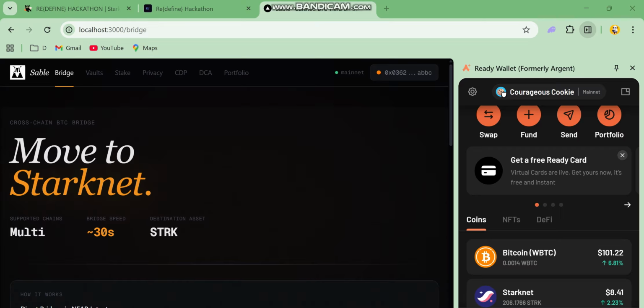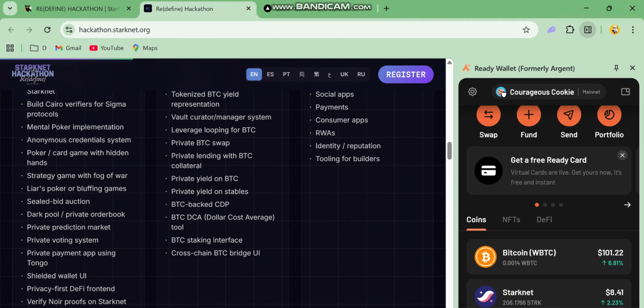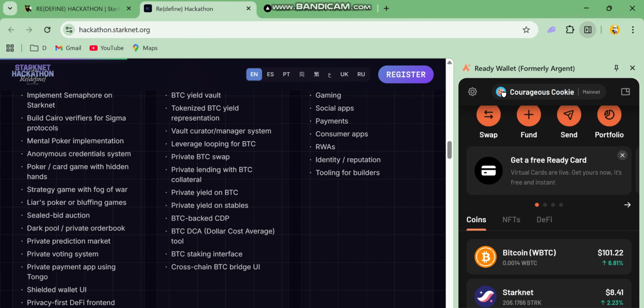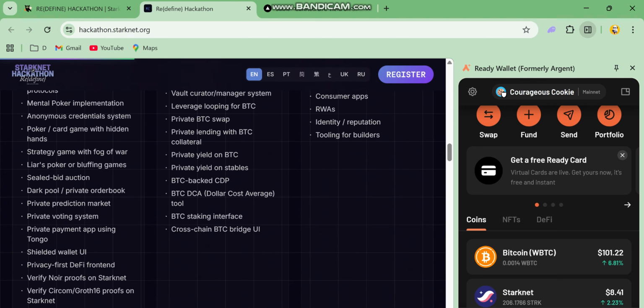So this is a platform that encourages more use of Bitcoin on the Starknet blockchain. Looking at the Refined Hackathon's suggested hacker ideas in the Bitcoin track, we actually built everything, and we'll be taking everything gradually in this demo, starting with the cross-chain bridge UI.